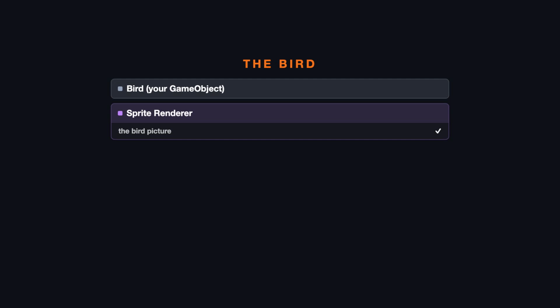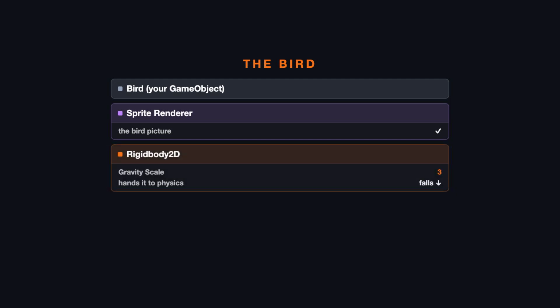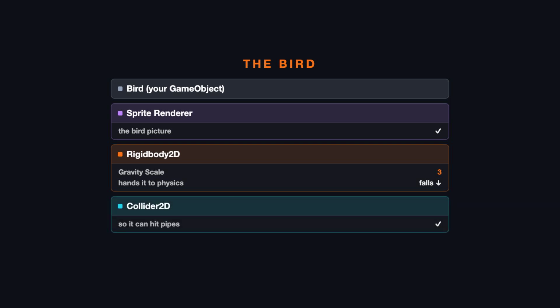Add a rigid body 2D component. That is the single line that hands the bird over to Unity's physics, gravity now pulls it down automatically. In the inspector, set gravity scale to about 3, so it falls with a nice weight. Then add a collider 2D, so the bird can actually hit the pipes later.